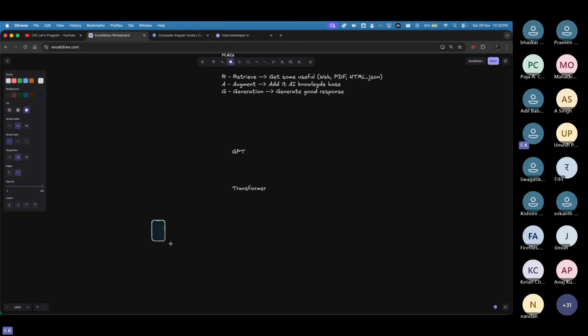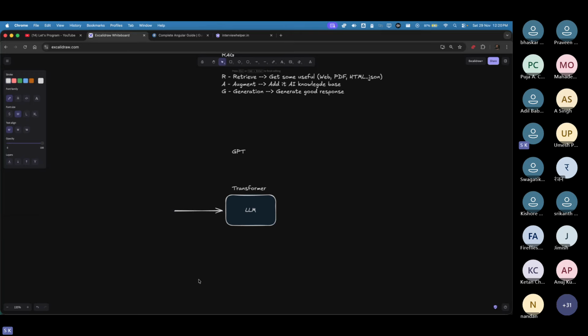For example, here is your input query. In between is your transformer, maybe your LLM, and here the user puts some input. He puts a query. Hey, when can I take leave, or maybe is leave allowed in probation. So that's my input query. This is your user query, and he's asking, can I take leave?